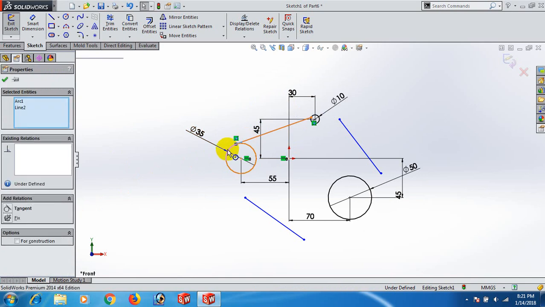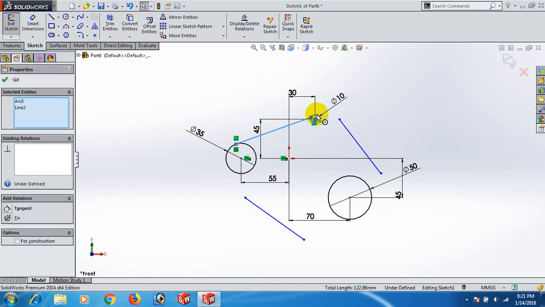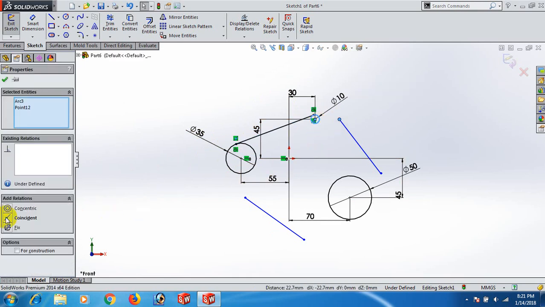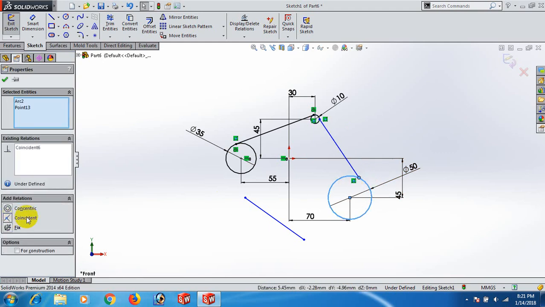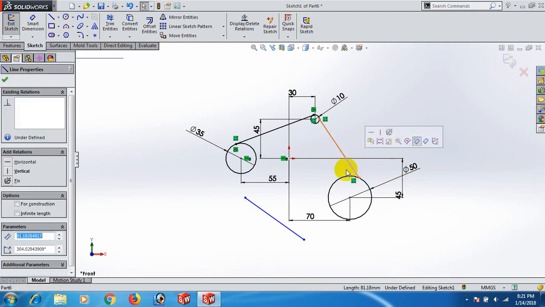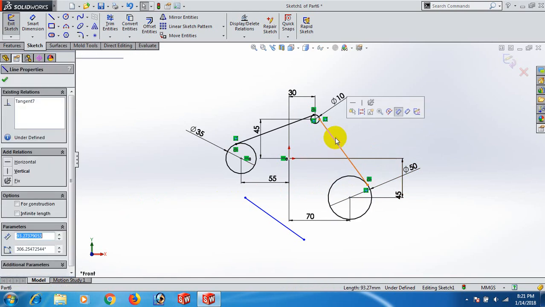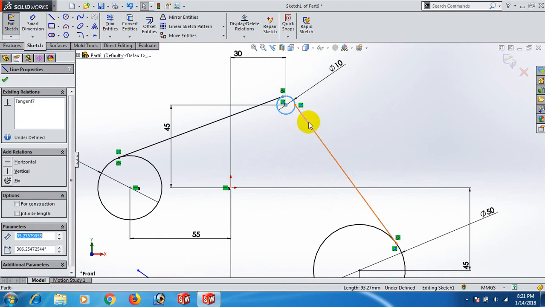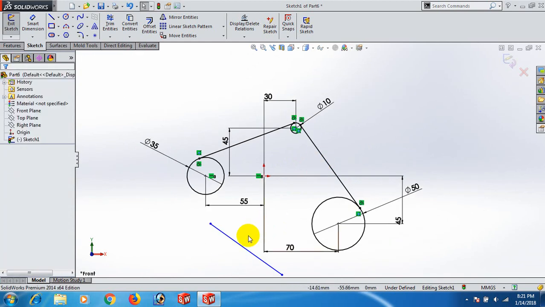This line control this line tangent and this line control this line tangent. Okay. Again this point control this line coincident, this point control this line coincident and this line control this line tangent and this line control this line tangent. Okay.